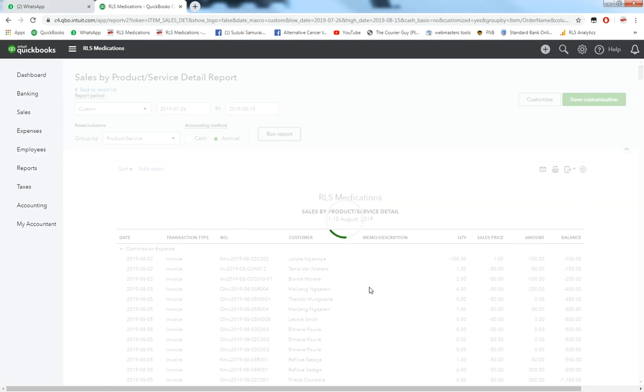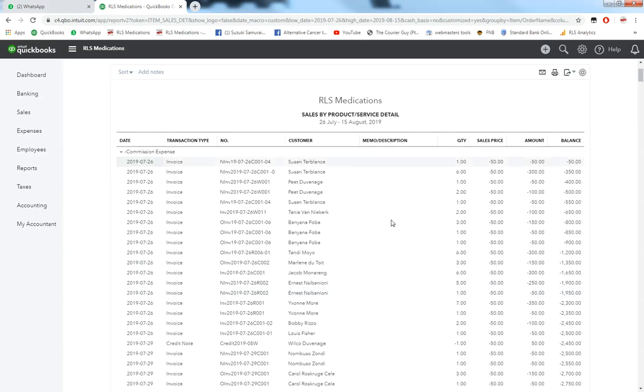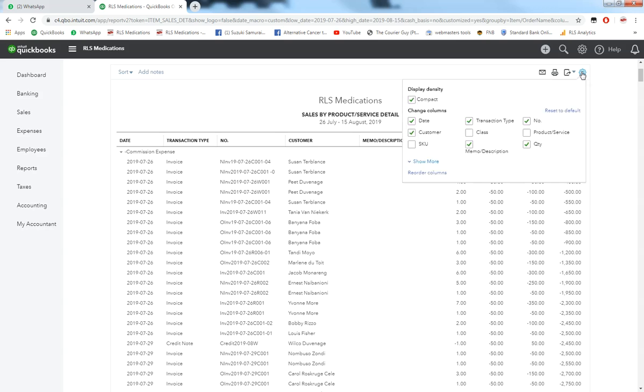Secondly, we want to add in and change the settings. In other words, the columns here. There's a lot of columns like memo and description that we don't need. The date, we can't really use this one. We want to use different dates. So let me show you how to do that. On the top right hand side, there's settings.